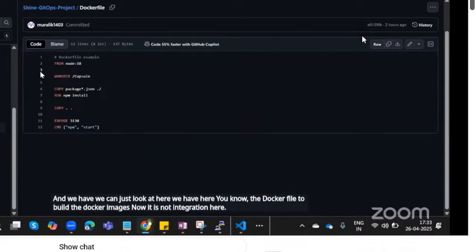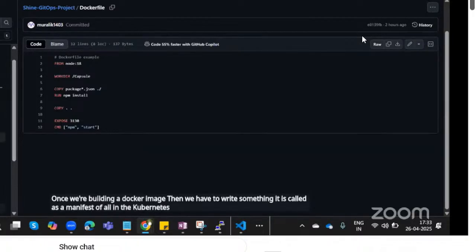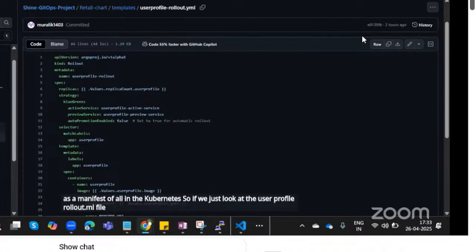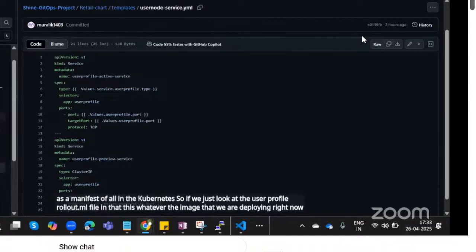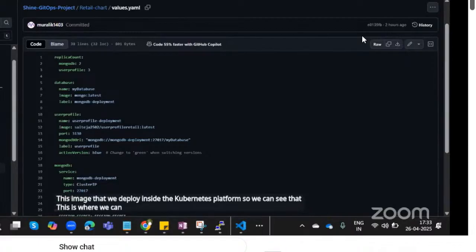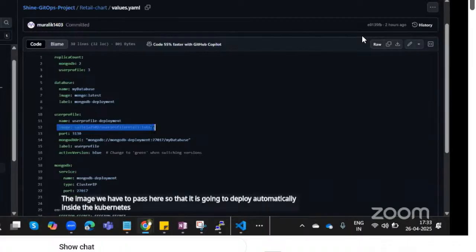Once we build a Docker image, we have to write a manifest file in Kubernetes. In the user profile rollout.yml file, this is where you can see the image that we are deploying inside the Kubernetes platform. We have to pass the image here so that it deploys automatically inside the Kubernetes platform. This is how we have to do it.